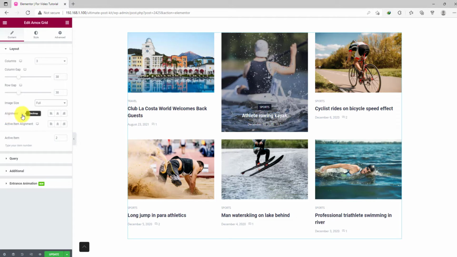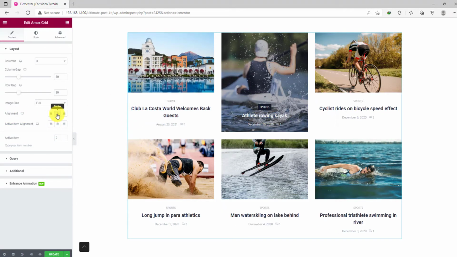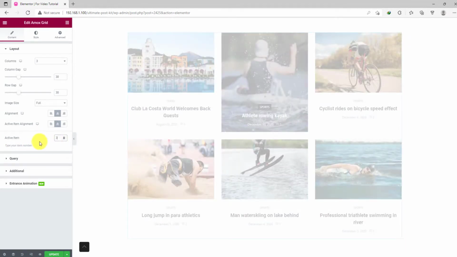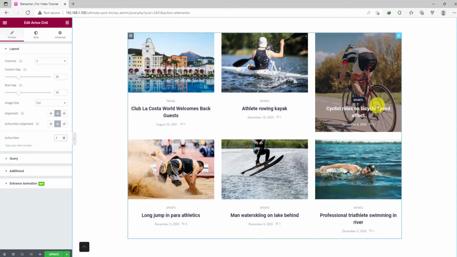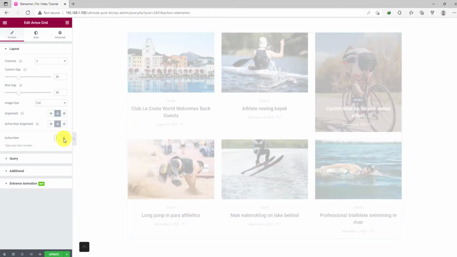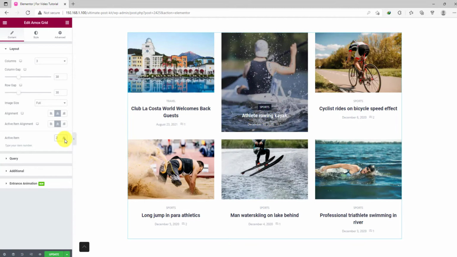Then you can change the content alignment for the grid items with a separate alignment control for the active post. From the option at the bottom, you get to choose the number of posts to set as an active element or featured element. Just pick a number based on their position.